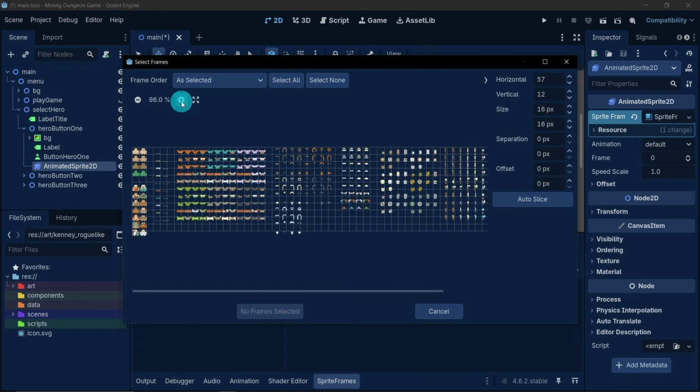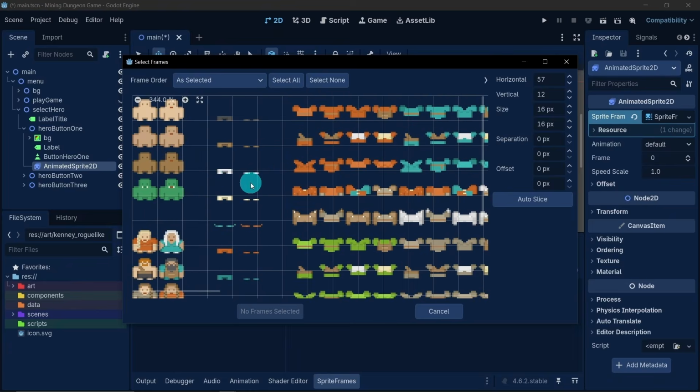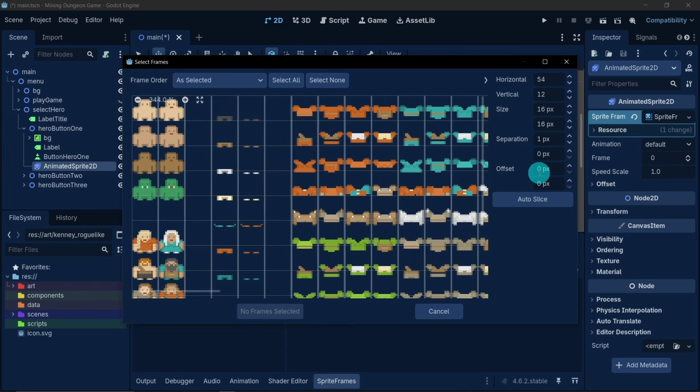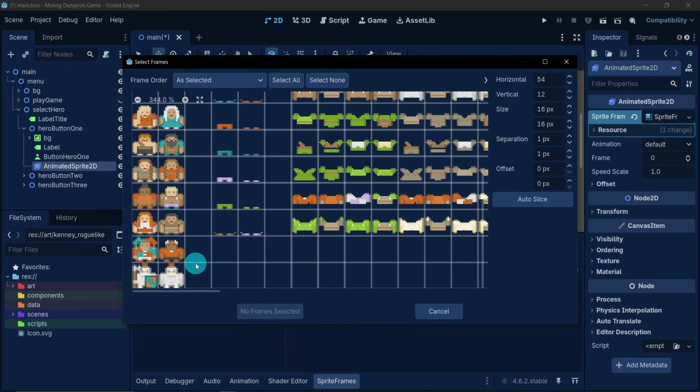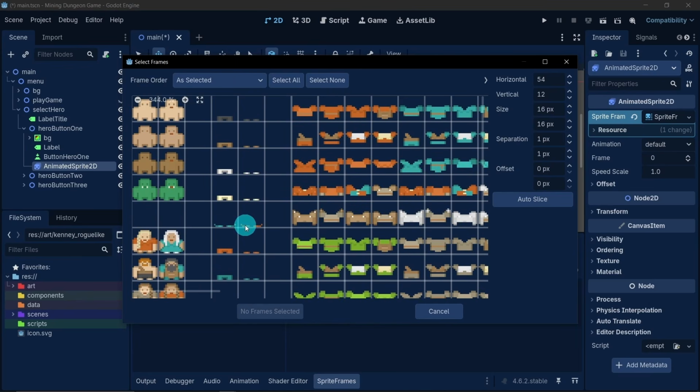So let me zoom in a bit just so I can see things a little better. All right, so I think there is 1 pixel of separation. That's why it's not moving correctly. So we need to add that over here. Okay, so we add 1 for X, and then let's do 1 for Y. Right there. All right, and with that, I think it is going to be cropped correctly. All right. Looks like it is.